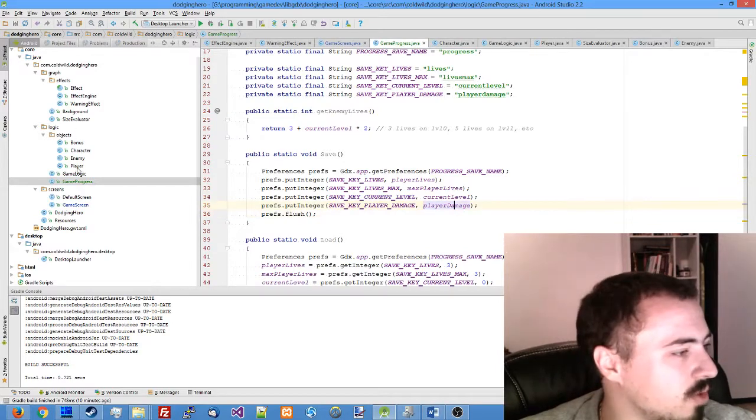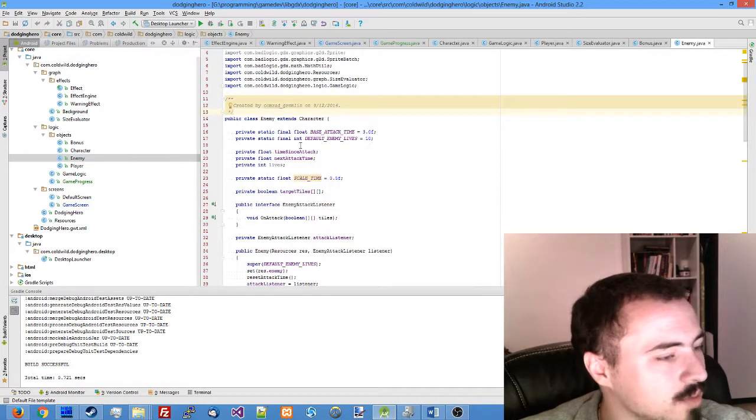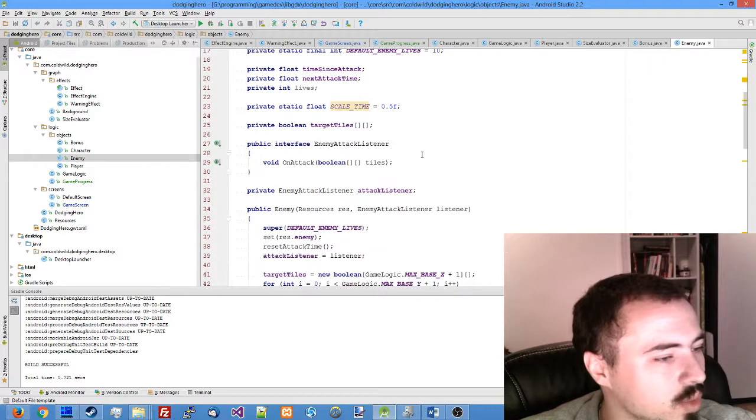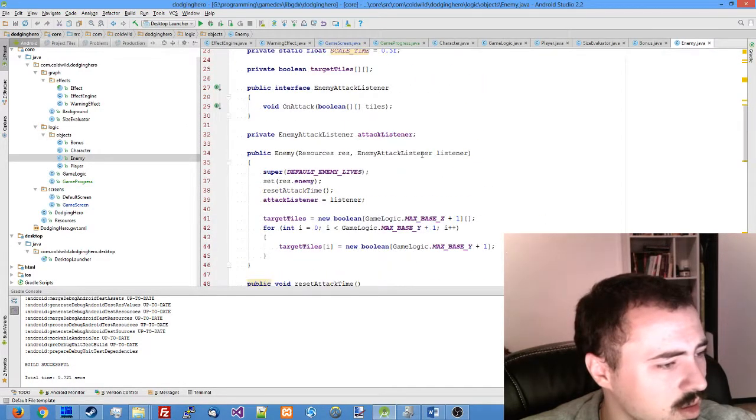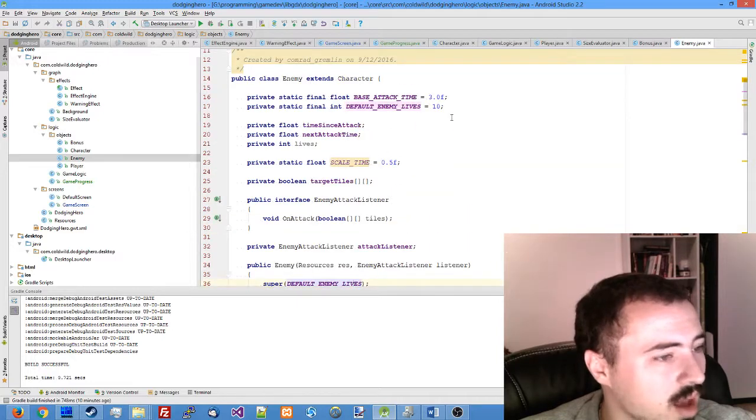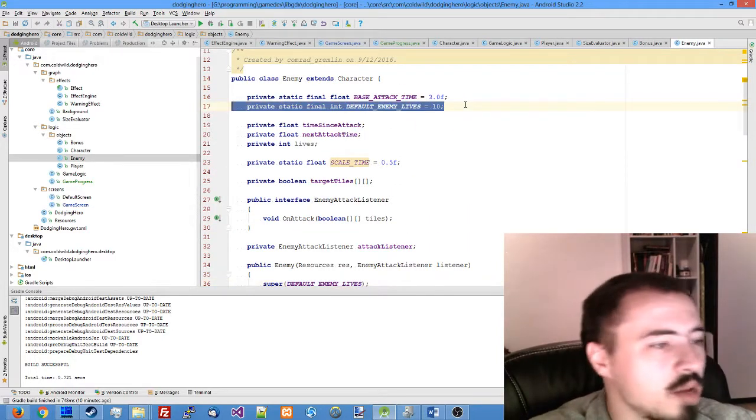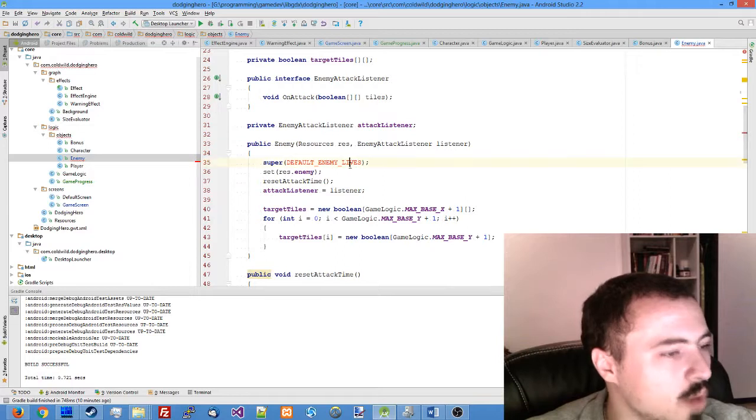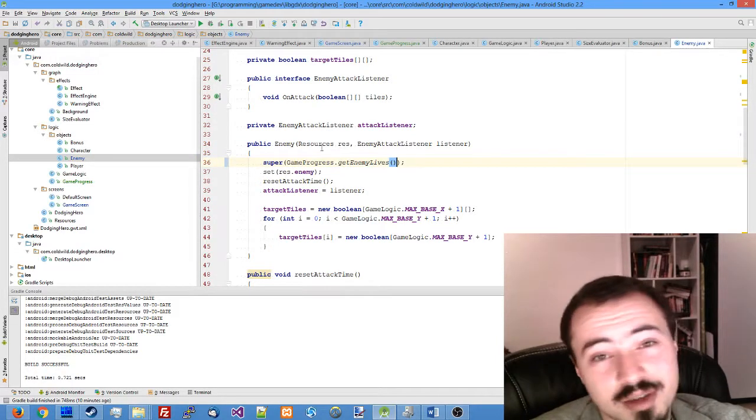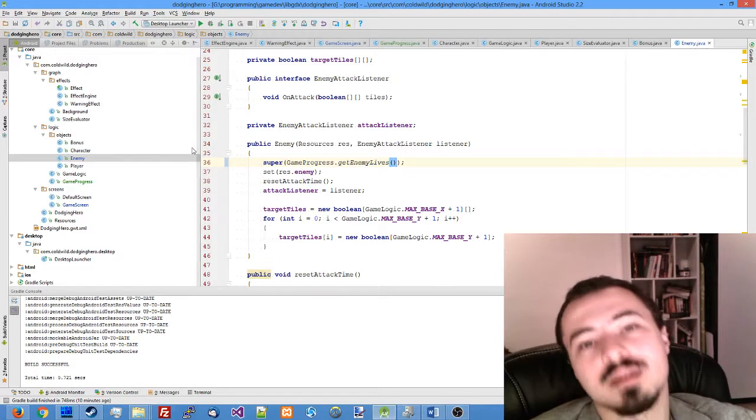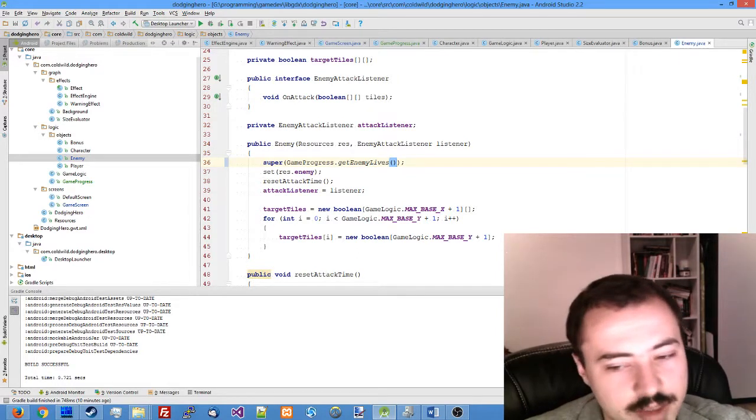So first things first, let's remake our enemy class. In our enemy class, you see that we actually have a default enemy lives variable. Get rid of it. Now we're going to call the game progress get enemy lives function. It will calculate them automatically when the enemy is created.